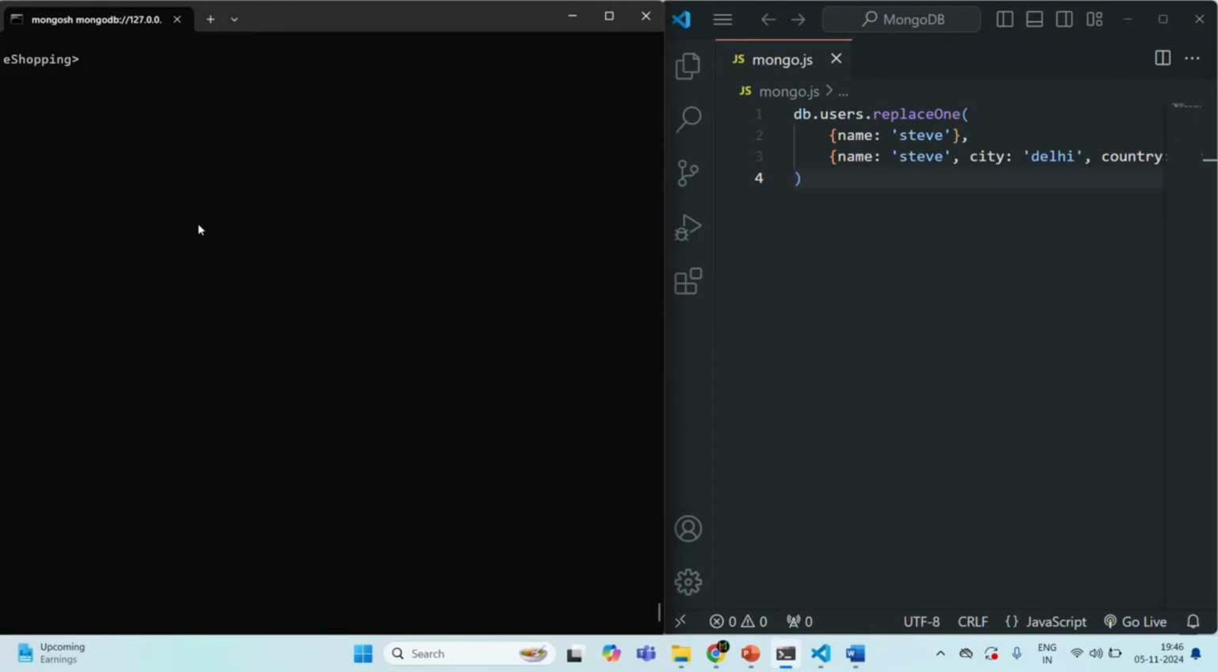Now, what if we want to delete multiple documents based on a search criteria? For that, we have another method called deleteMany. So again, on the DB object, we access the collection, in this case the users collection, and on that I'm going to call the deleteMany method. Let's say from the users collection, we want to delete all the documents where the name is Mark. First of all, let's see how many documents we have where the name is Mark.